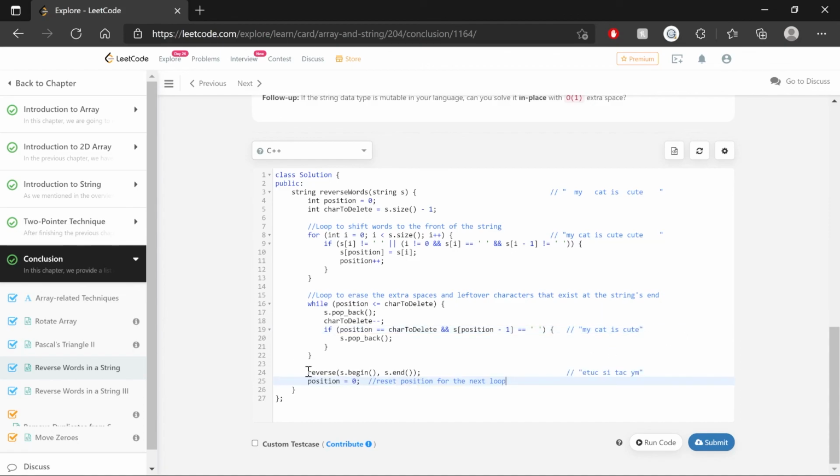Next up, we call reverse through the beginning all the way to the end of the entire string. And this, as its name suggests, completely reverses the string. So we do have the word cute at the beginning of the string, cat follows, and my is at the end. The only issue is that the individual characters are all reversed as well. But the order of the words is correct. Now we just have to fix all of the characters, and then we're all set.